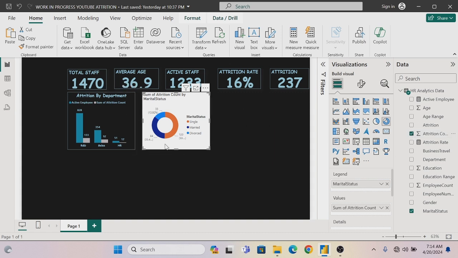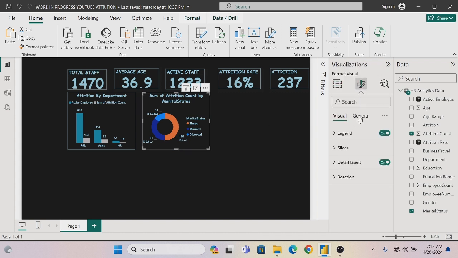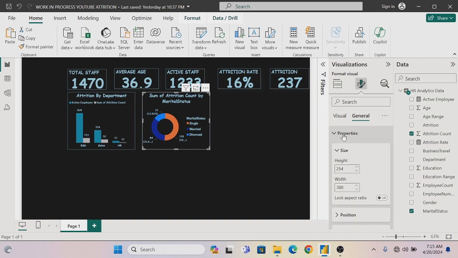So instead of doing the same formatting, we're just going to use the format painter. So click on this, click on your format painter and drop it here. So we have this. So next we change the title and change the slices. So let's go to our property first. And the size is 255 by 300. Okay, so they're all the same size now. So let's continue.